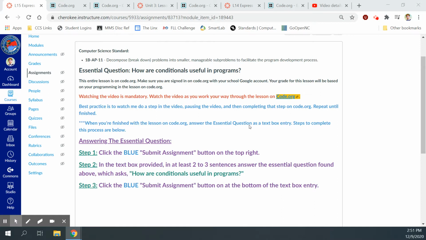Repeat until finished. When you're finished with the lesson on code.org, I want you to answer the essential question as a text box entry. The steps to complete this process are below, and you're answering the question with 2 to 3 sentences. How are conditionals useful in programs?